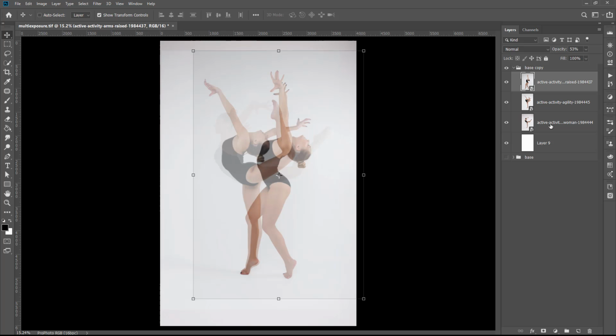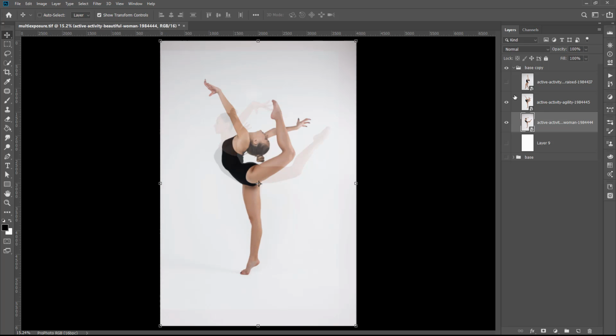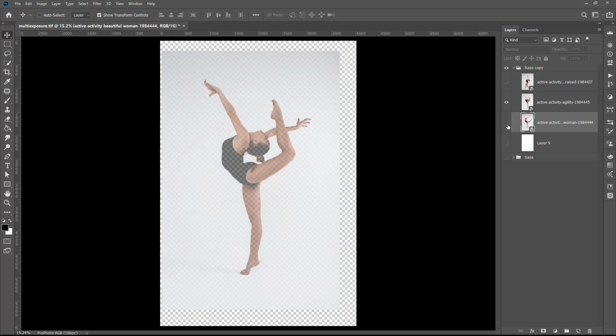These all have a white background or a studio background, so there's a wide variety of ways that you can do this. My chosen way would be to go in here and just work on one layer at a time. That one's right where I want it, so that looks good. This one I'm going to turn on, and I'm going to work on this layer.